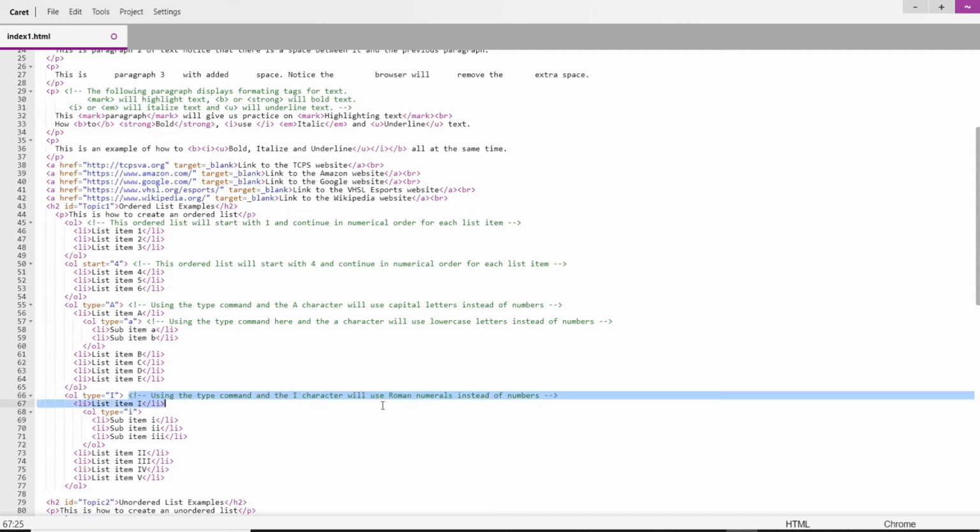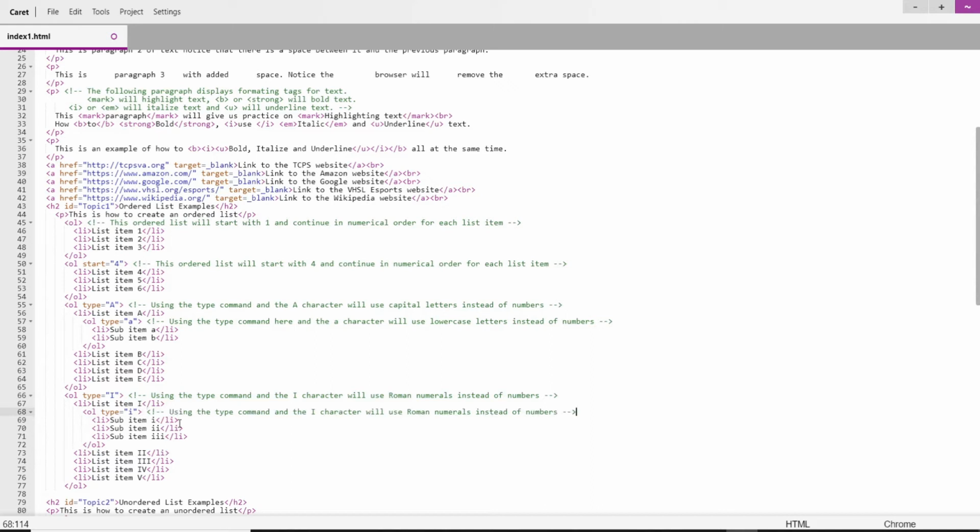Okay? So just self-explanatory. So I'm going to copy that again, because down here I'm using a lowercase i, which will give me a lowercase Roman numeral. So maybe we should go here. We use uppercase Roman numerals. And we can say here this will use lowercase.